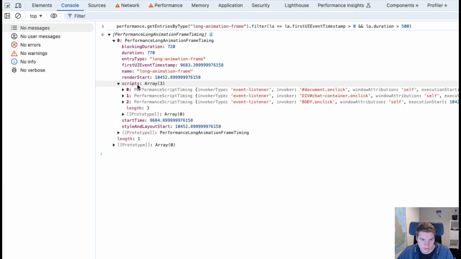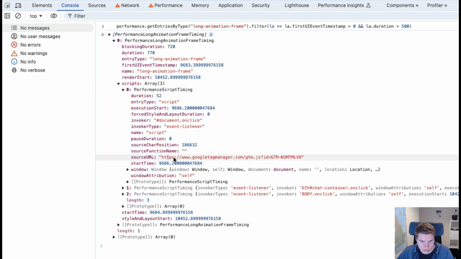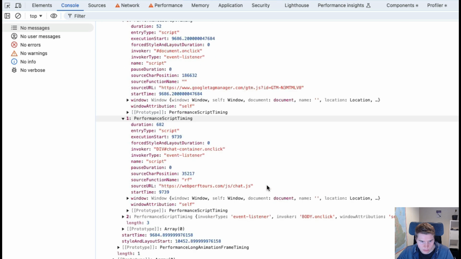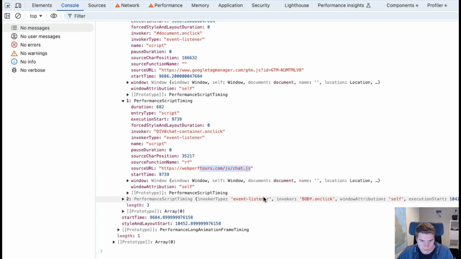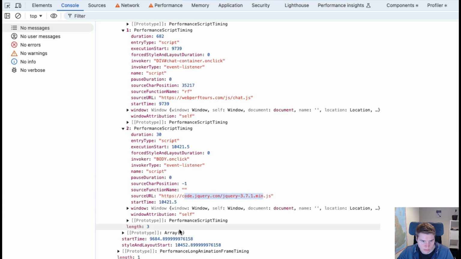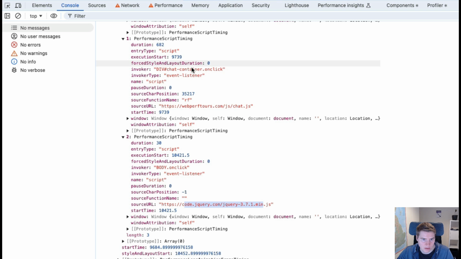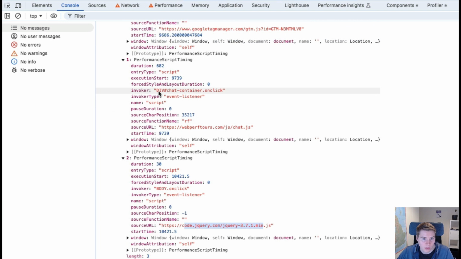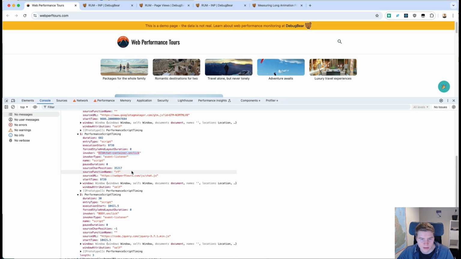So first of all, there are three scripts that this long animation frame is attributed to. If I expand this again, we can see this one is Google Tag Manager code. This one is Chat.js, just like we saw before. And this one again is jQuery. So we can see how much each of these is contributing to the overall delay. And we can also see why this code is running. So in this case, there is an event handler on this div. And in response to that, obviously all that chat widget processing is happening.